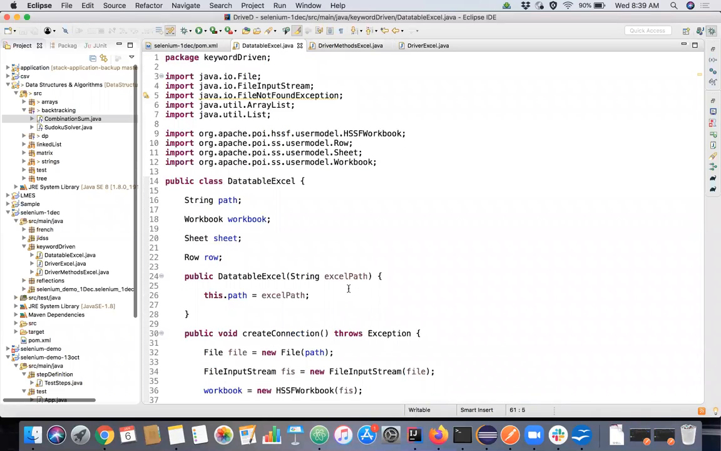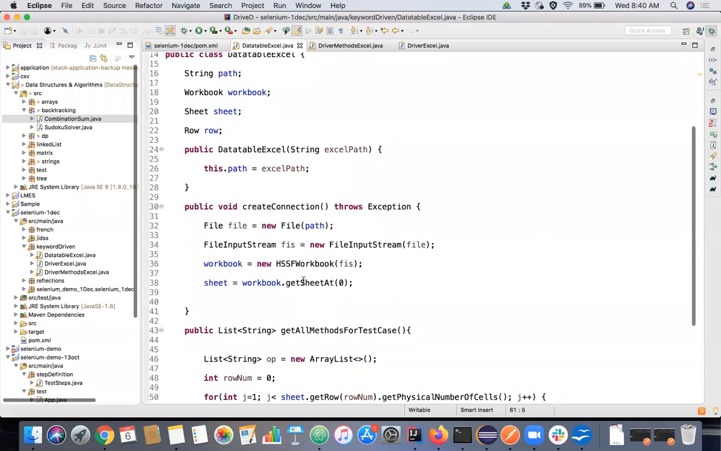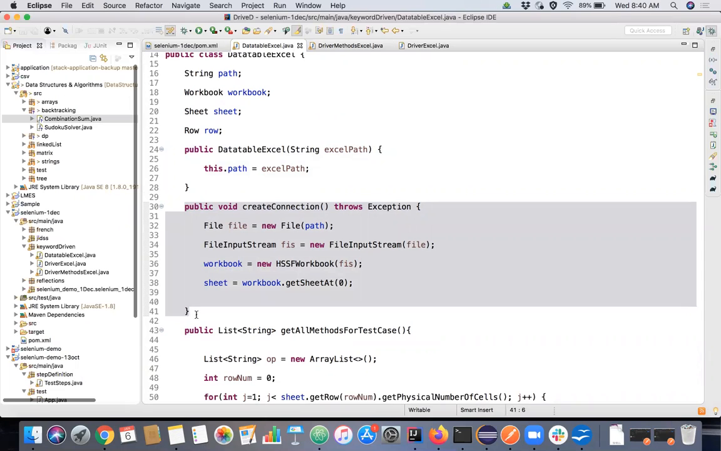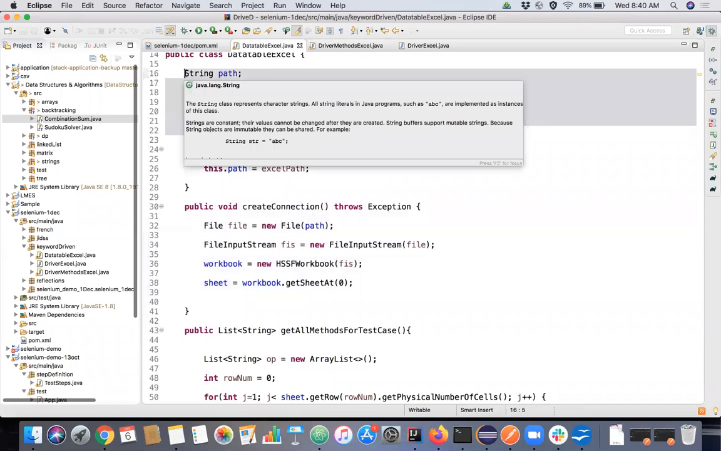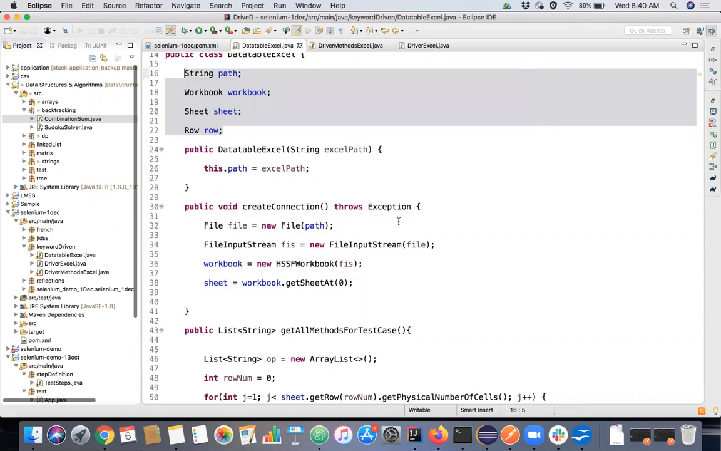So yesterday we saw some things, right? We initialized this path, workbook, sheet, and row. Through the constructor, we set the path of that Excel sheet, and we say create connection. It will set all the proper things for us. It will get the file as an input stream, set the workbook, set the sheet, and assign these values to the particular objects that we declared here.